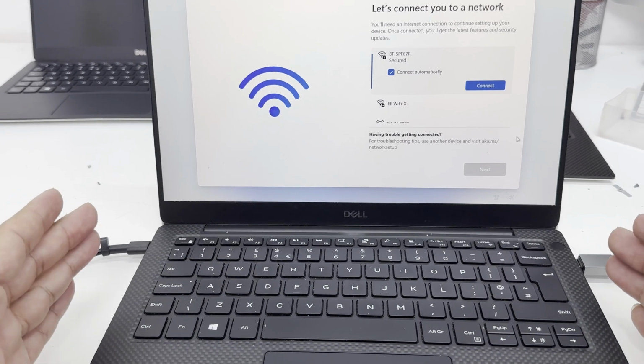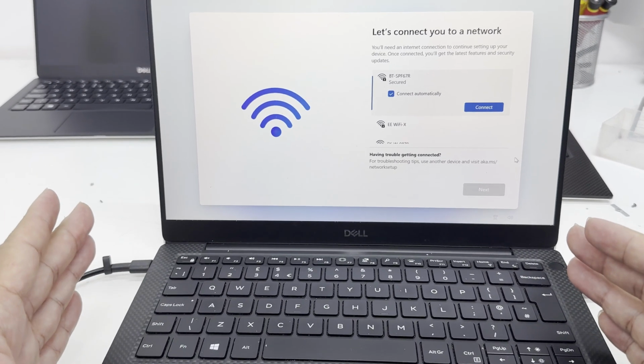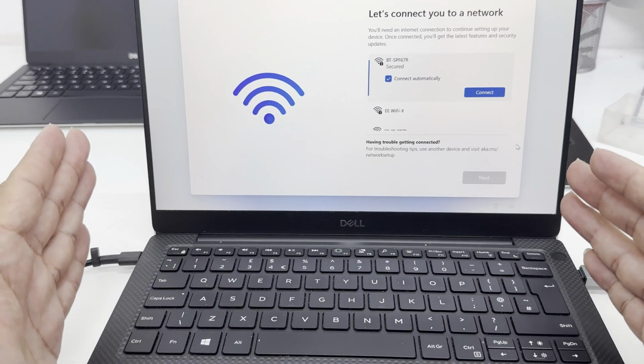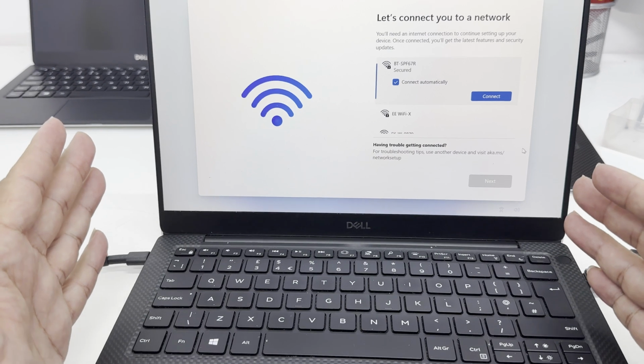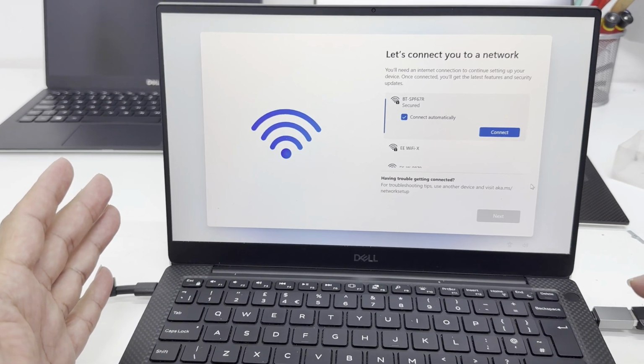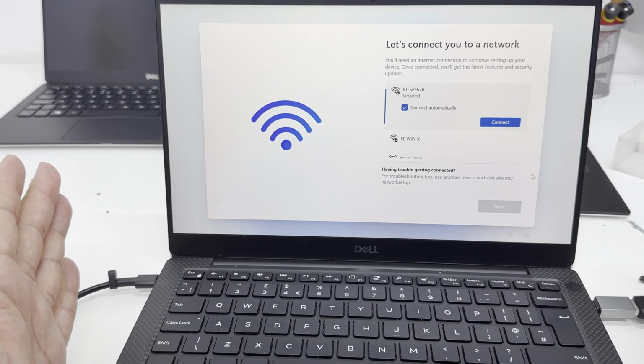Okay, this is Windows 11 installation setup. So after copying all the files, it comes to this stage where the computer asks you to create a Microsoft account after you connect to the Wi-Fi. So to bypass this, there is a really quick method.